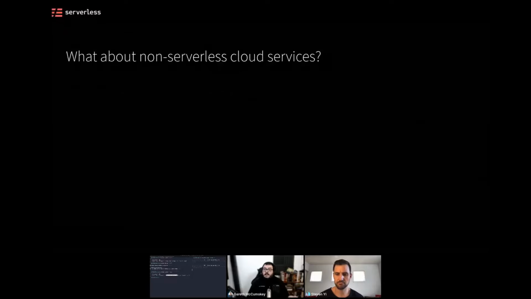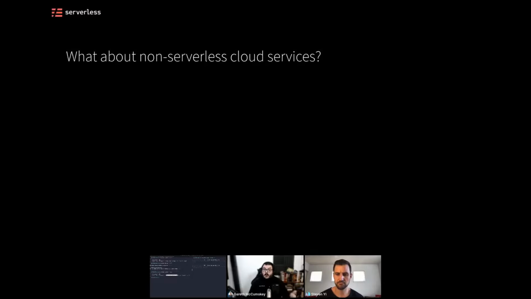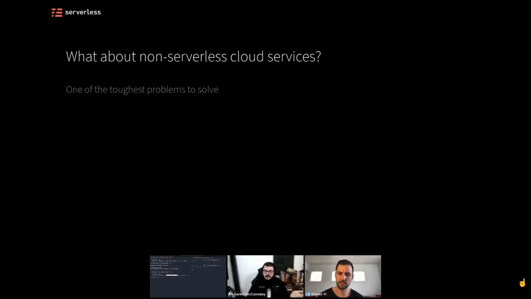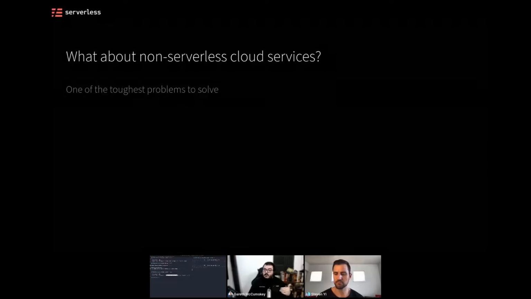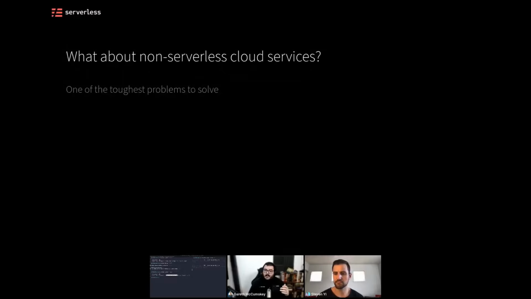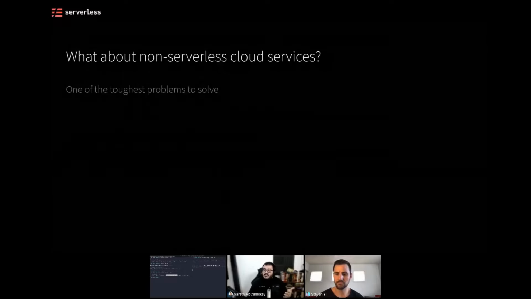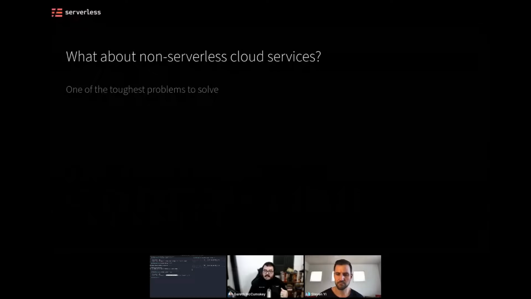But one of the issues that comes up with this is if you're trying to incorporate non-serverless type services into this, this is one of those really tough problems to solve. If you have to include a relational database, which typically is not a serverless service, or you want to use Elasticsearch or something like that, these become really difficult to solve when you're trying to develop directly in the cloud.